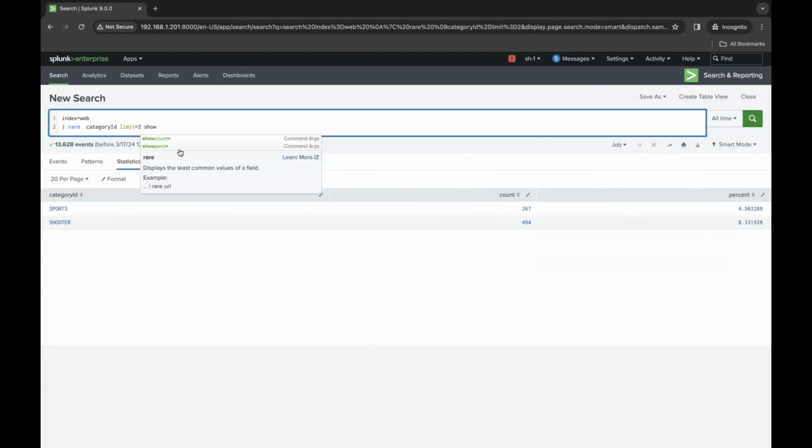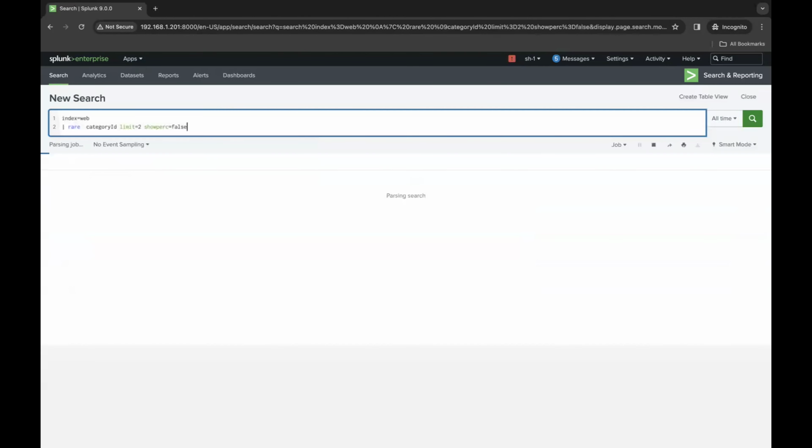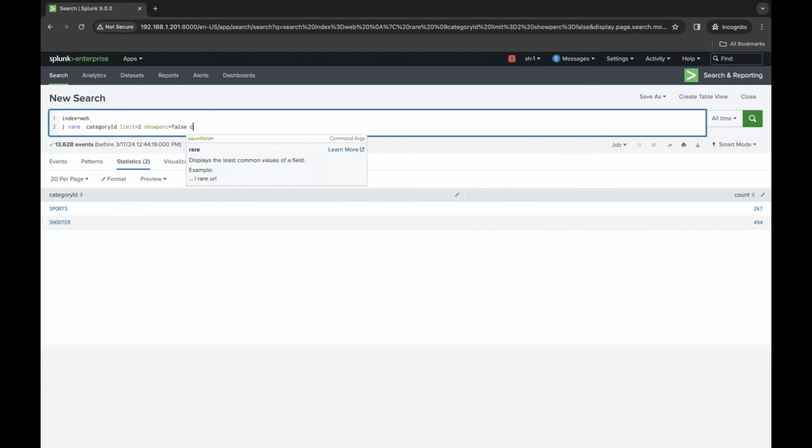We can use showperc equals, let's say, false, since the default is true. And we can also use showcount and choose it to be false as well. Another thing we can apply in the top and rare commands is the countfield. If we want to rename the count that we got on the right side, we can do it this way. So let's say I want to set countfield name to total product sold.